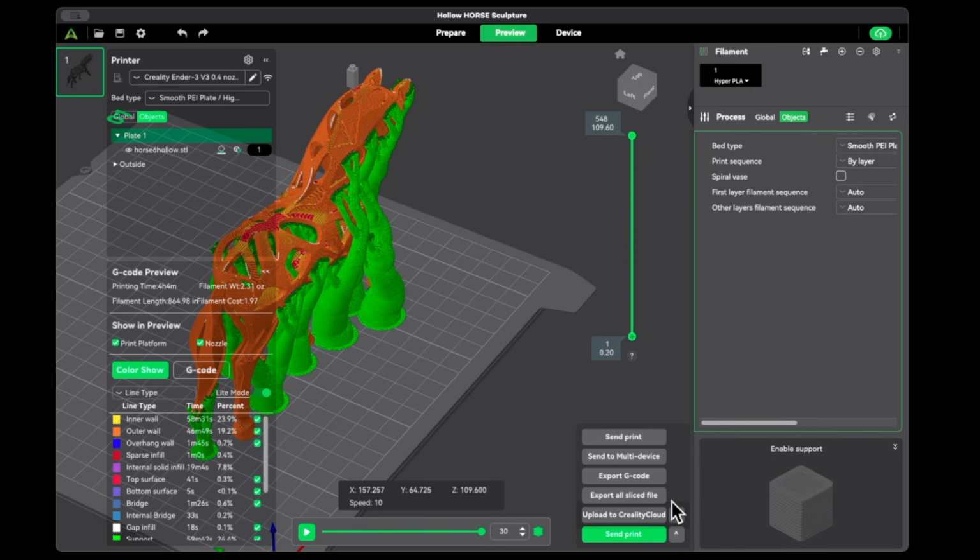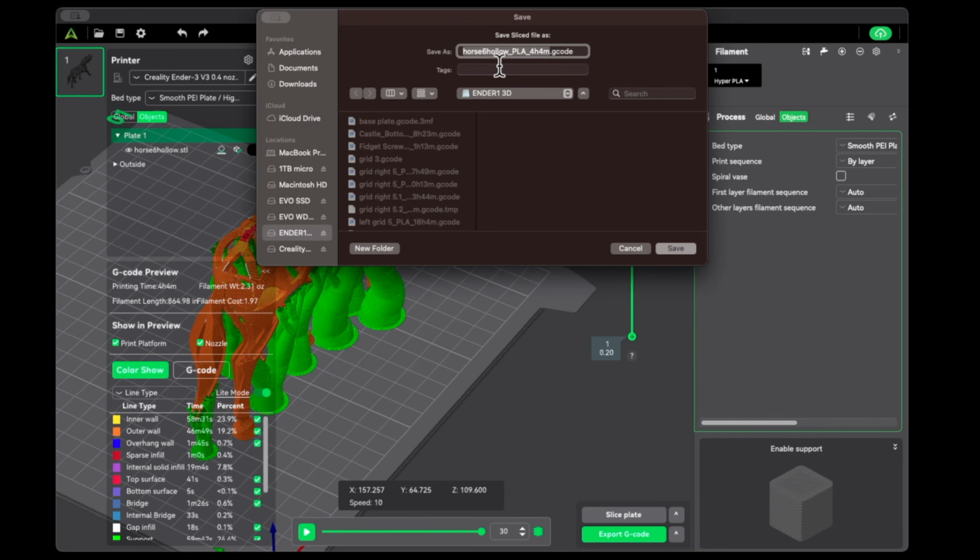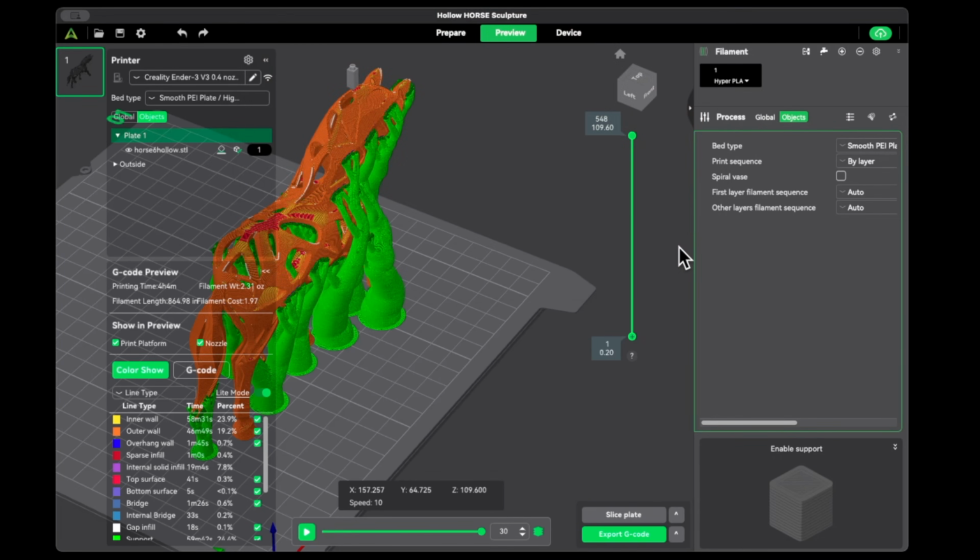You have to pick over here. Now I can't send the print because I don't have Wi-Fi, so I have to put in my SD card. So let me grab that right now. All right, the SD card is in. Now, export G code. Is that the one I want? Let's see. Horse is the name of the file. Ender 3D, Ender 1. This is my SD card. Oh boy, my voice is going quickly. Okay, so we've got it. This is the card. We're going to click save. And now it is saved.